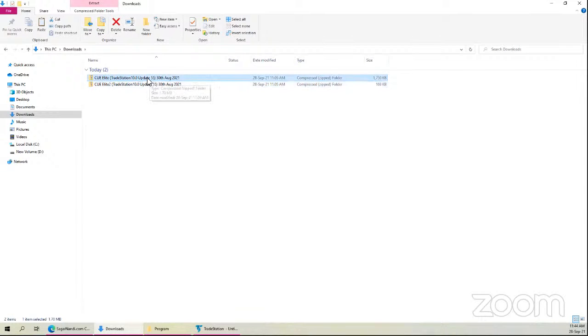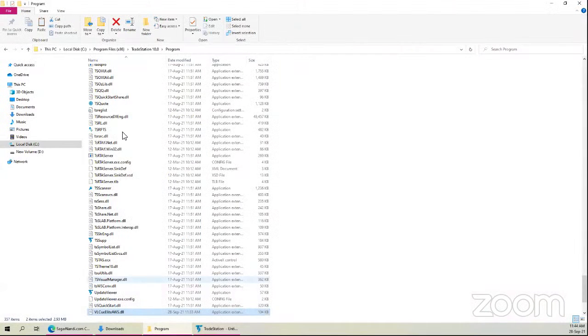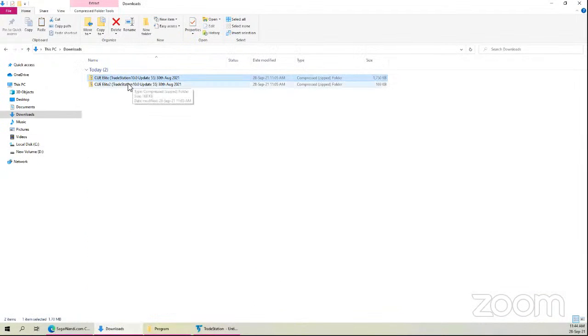I usually delete the compressed file also because if I need to, I always go back to sagarnandy.com and download the latest version. I don't like to use the version that is lying on my computer. So let me delete that one, the core QElite. Now let's look into the contents of QElite 2.